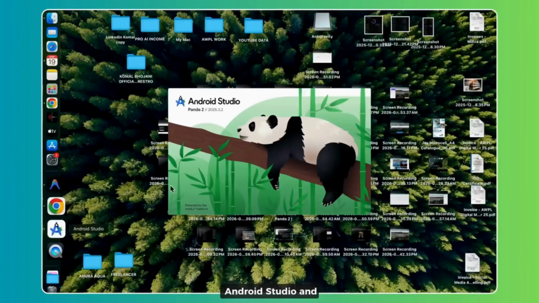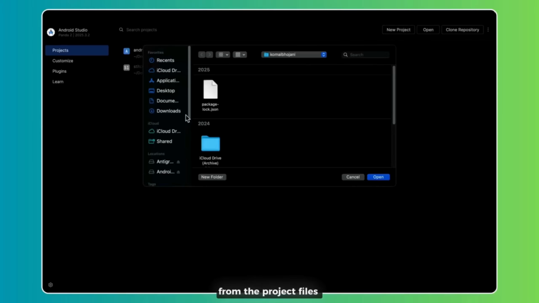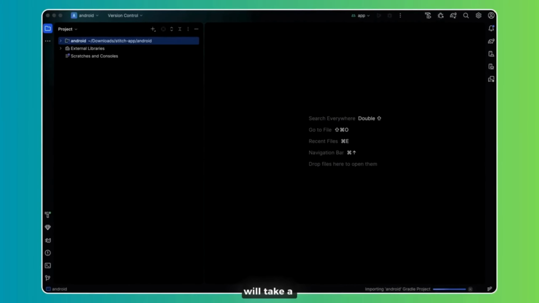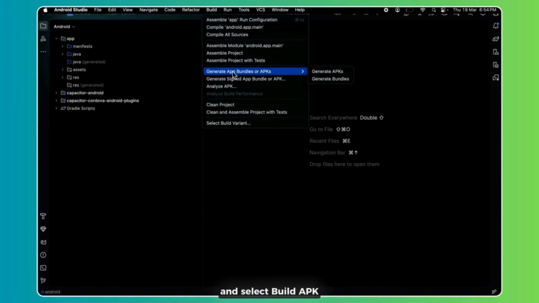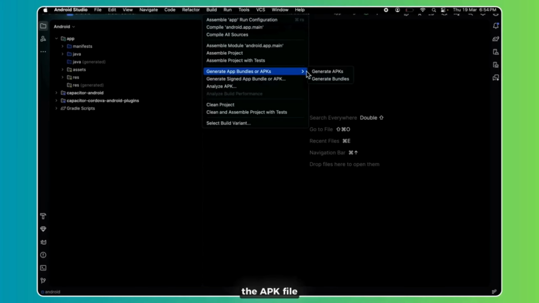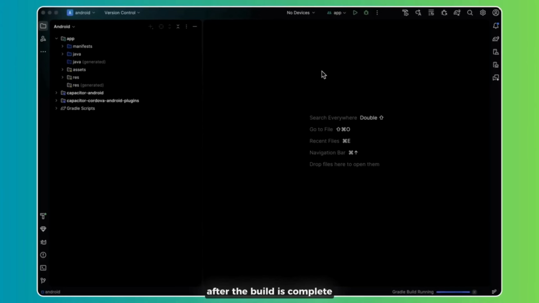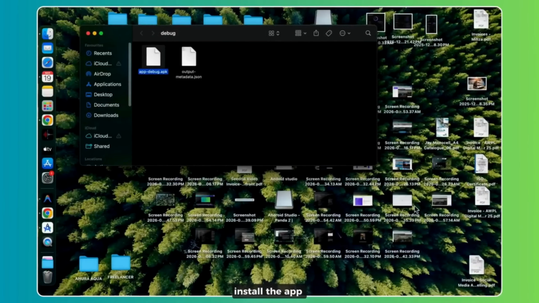Now, I'll open Android Studio and click on Open Project. Then, I'll select the Android folder from the project files that we downloaded earlier. After opening, Android Studio will take a few moments to index and sync the project. Once that's done, go to the top menu, click on Build, and select Build APK. Now, Android Studio will start generating the APK file for our app. After the build is complete, you'll see a notification with a Locate option. Click on it to find the APK file. Yes, finally, we've got the APK file. This is the file we'll use to install the app on our mobile.